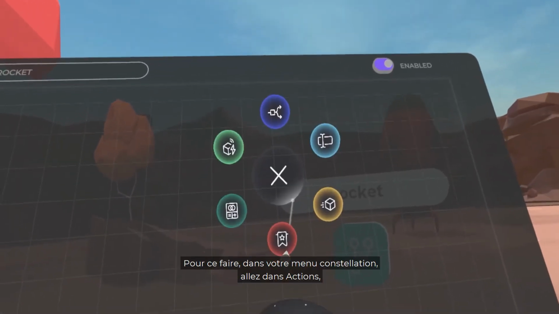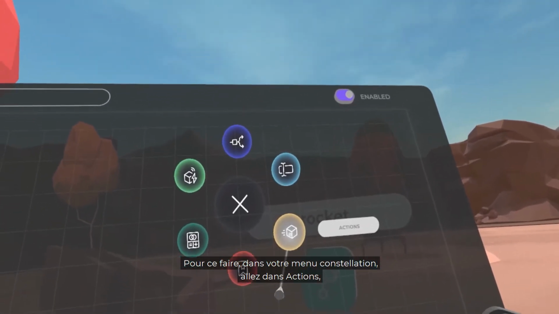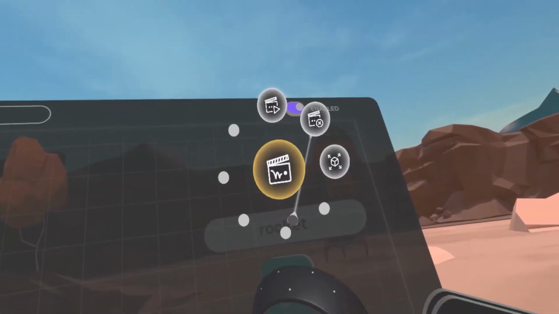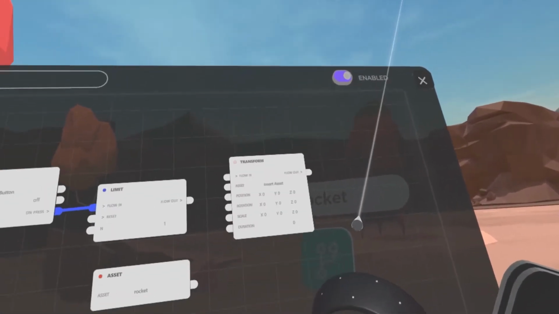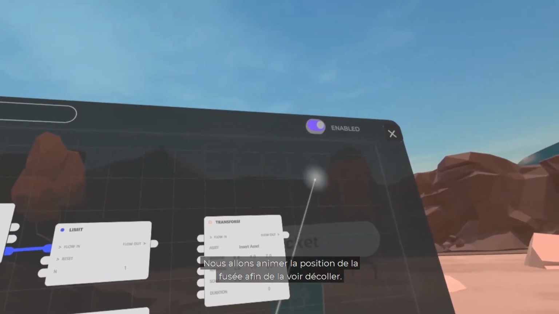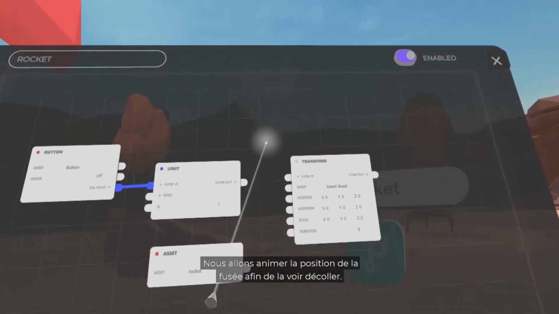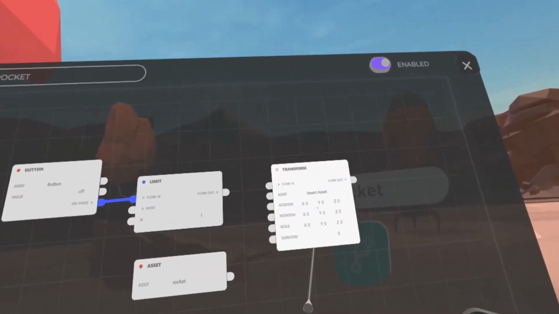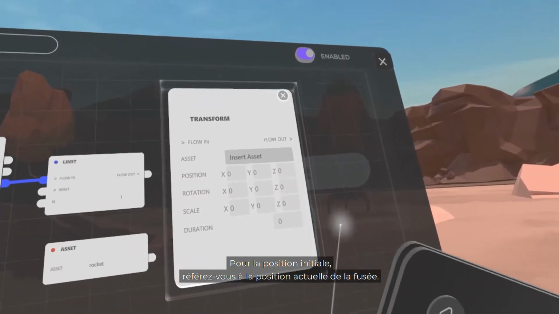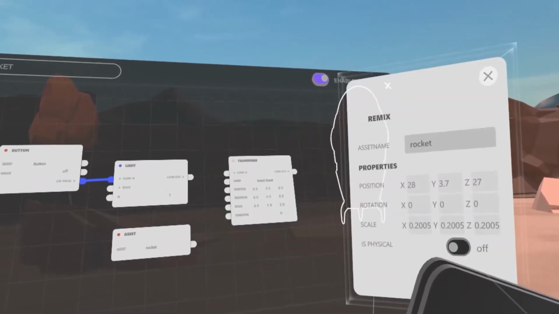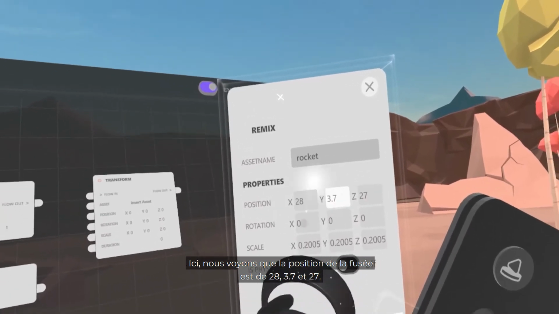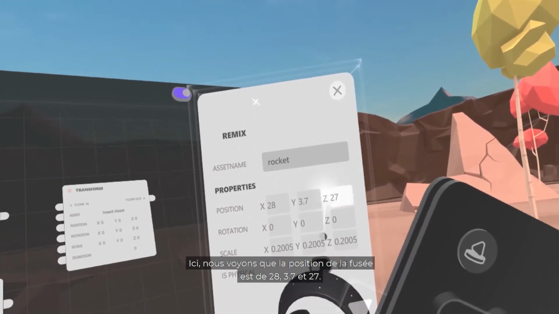To do this, in your Constellation menu, go to Action, Animation, and choose Transform. We're going to animate our rocket's position in order to see it take off. Set the current position of the rocket as the initial position. Here we see that the rocket's position is 28, 3.7, and 27.